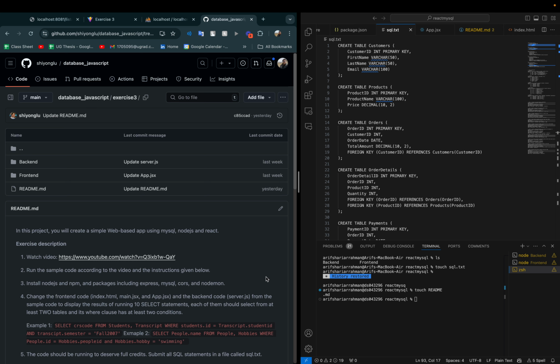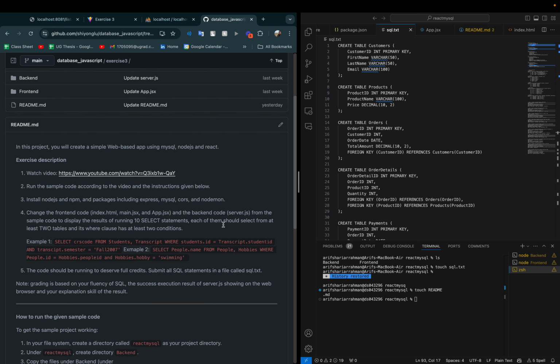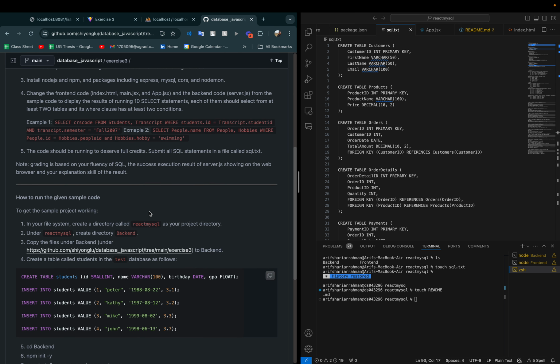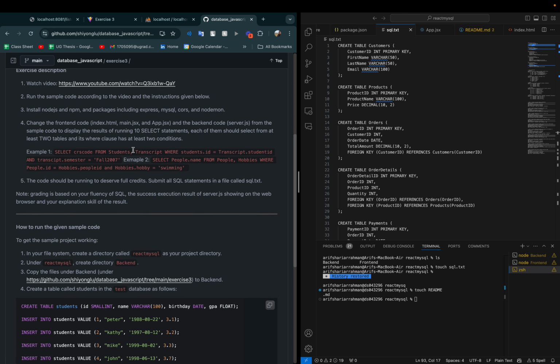Okay, so for this assignment, we have to develop a simple web application and render the data from MySQL to the front end using a Node.js server. We are given a skeleton code in the repository and we have to modify it. And there are some criteria that we need to fulfill.